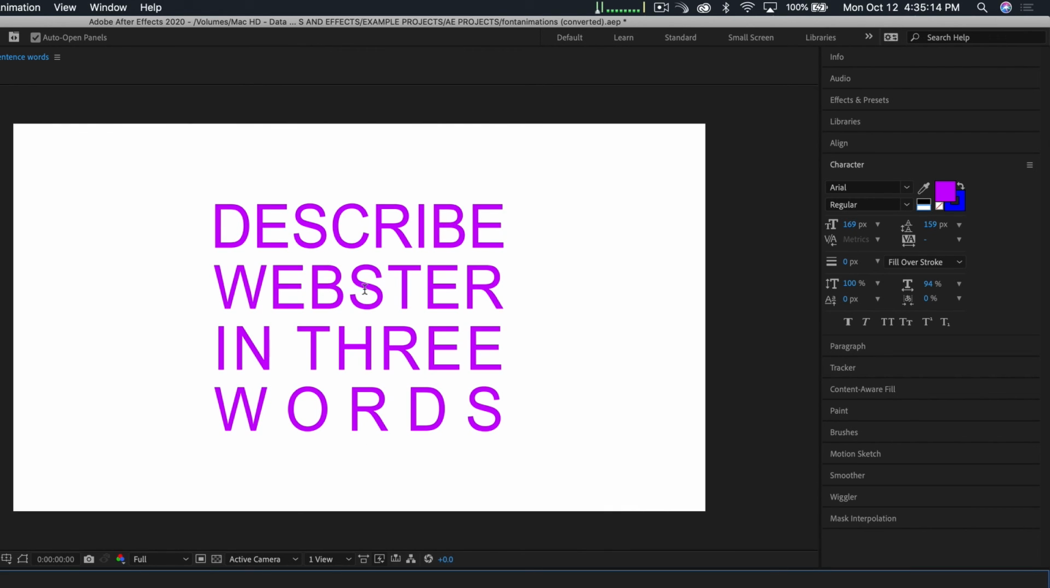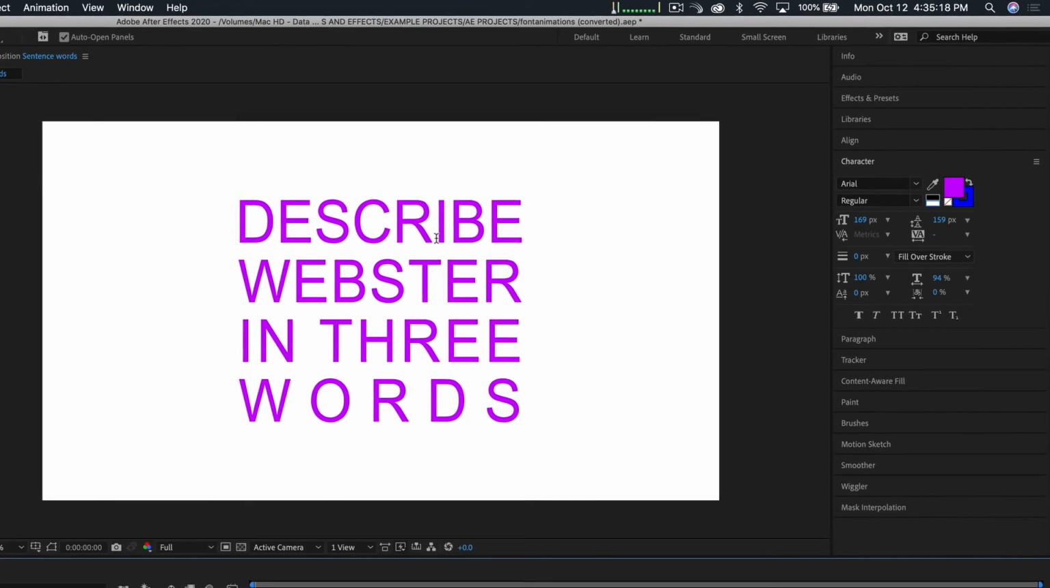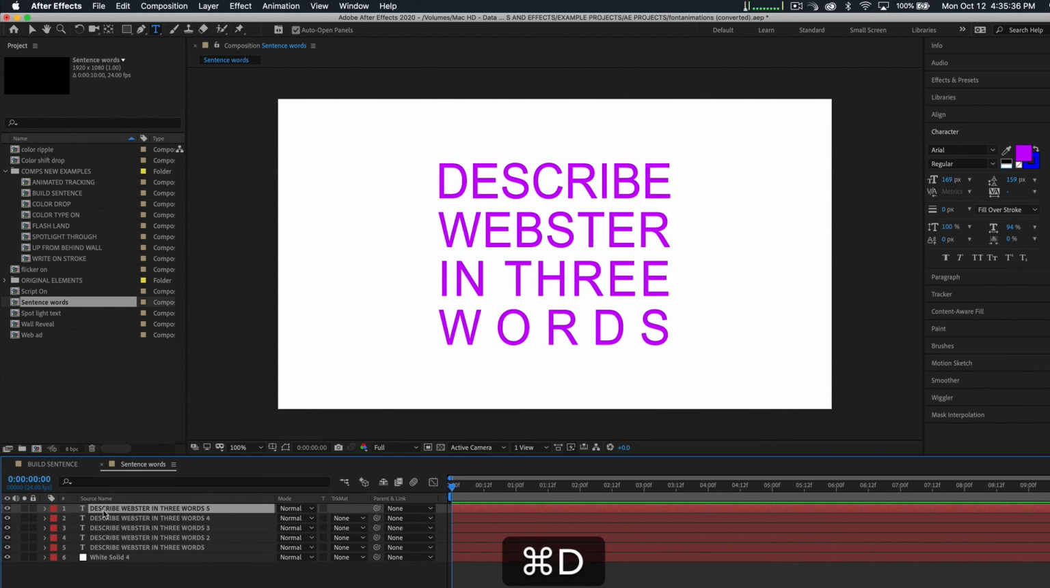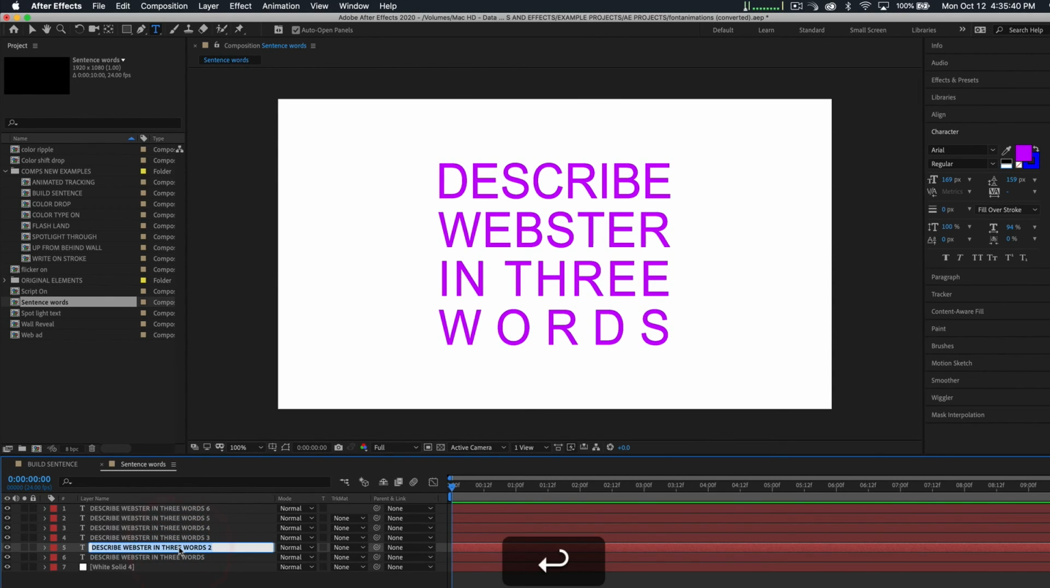What we need right now is for all of these words to come in and land where they're supposed to land. So I'm going to take this layer and I'm going to duplicate it, and I'm going to do a separate layer for each word. So the first, I'm going to keep the bottom as a reference, just like we have in other exercises, and I'm going to go Command D for describe Webster in 3 words. All right, so the bottom one I'm going to leave alone. I'm going to hit return on this.